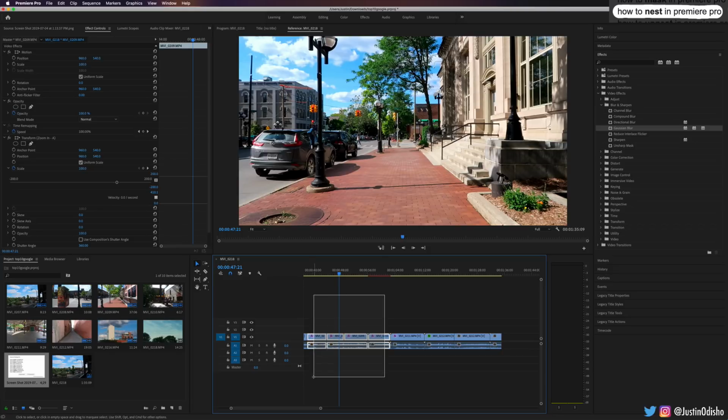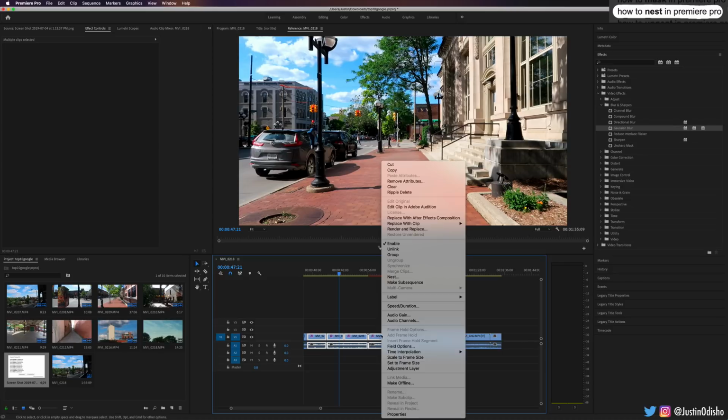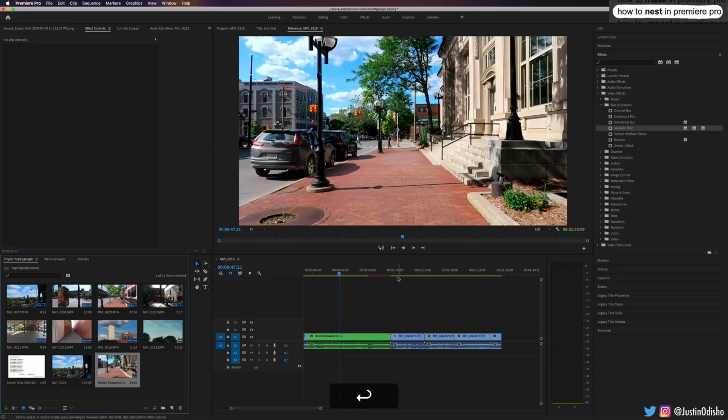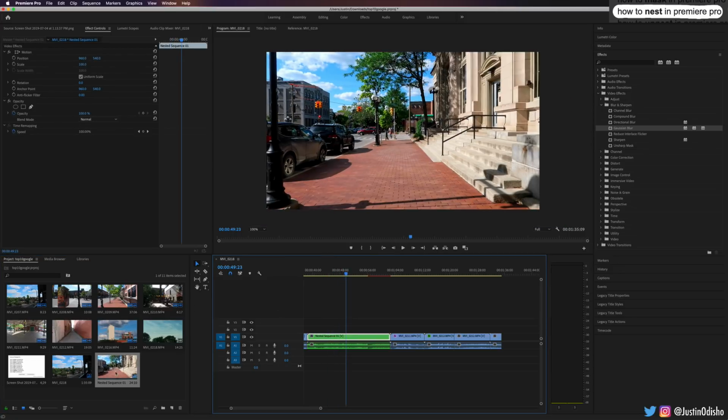If I highlight all these clips and right click, I can actually choose to nest these clips together, and I can give my nest a name, so I'll just leave it at the default. And you'll see now it becomes Nested Sequence 1. It also creates a new object in the project media bin.